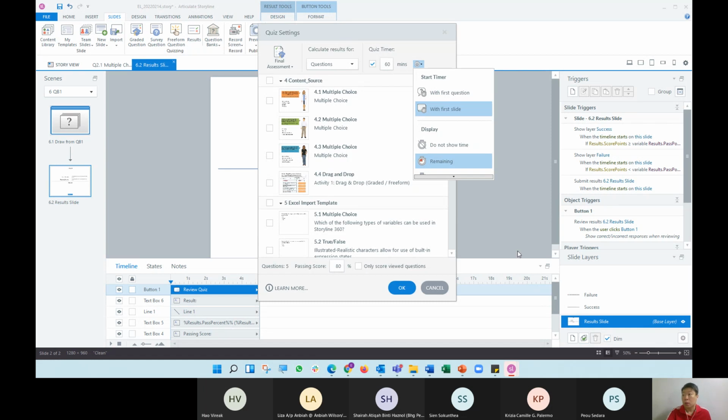Okay, now with these settings, at the bottom you have passing score, which is 80 marks. Then only score viewed questions. That means whatever questions you view, only those will be calculated. Your choice. If you don't check it, it will calculate all of the questions whether you view them or not. Because with randomized questions, it would also calculate the 22 questions. That means Articulate does an additional calculation for you. So all these things you need to take care of as well.